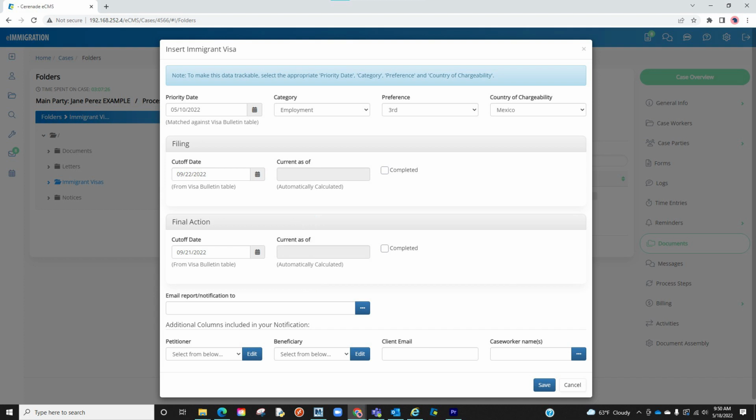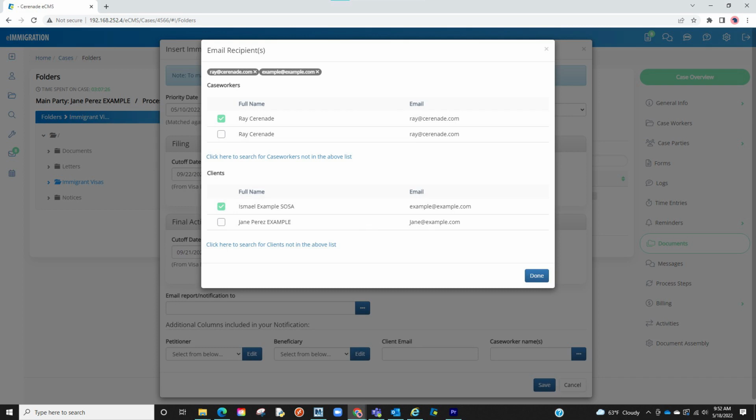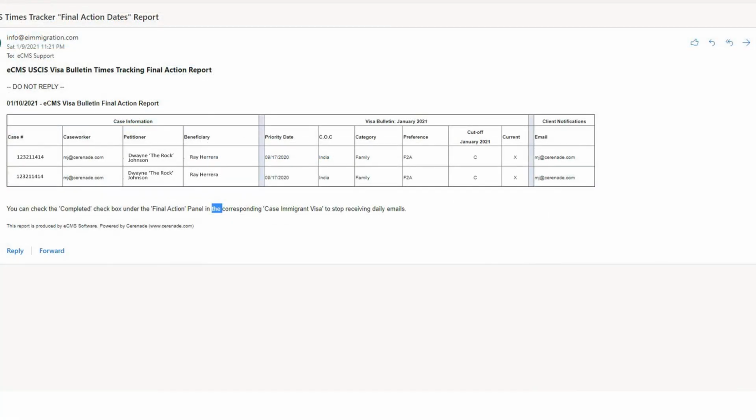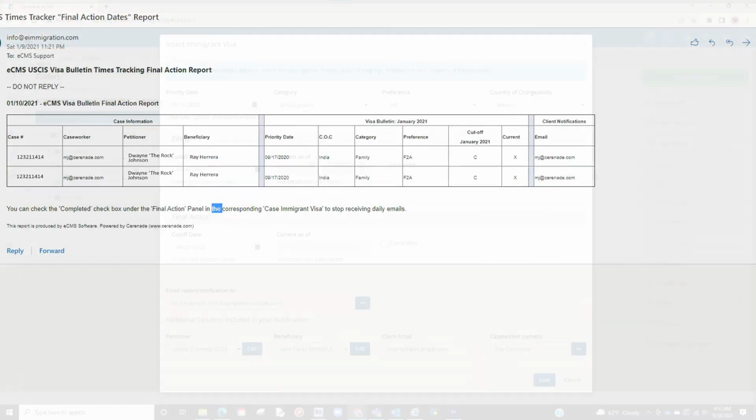It will also automatically list the filing current as of and final action current as of later when your client's dates become current. You will then select who will receive an email notification by clicking on this blue icon. A pop-up will appear. You can set yourself, another caseworker, and you can even have the client receive the email. This means once your client becomes current, all parties checked here will receive an email notification.